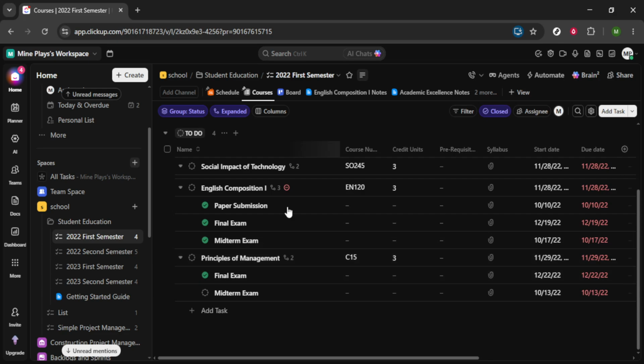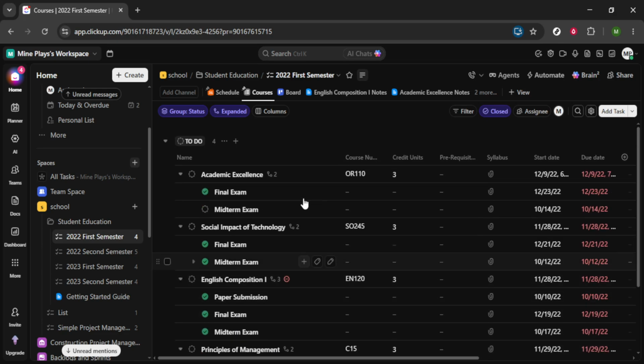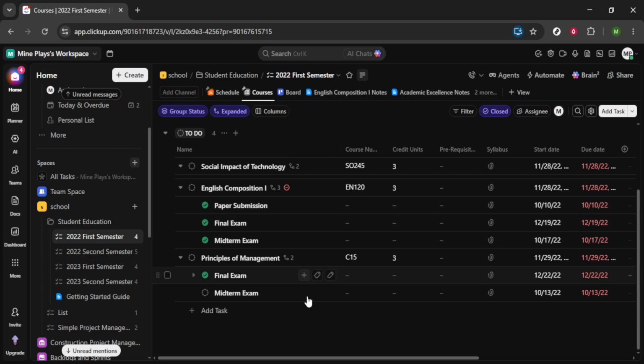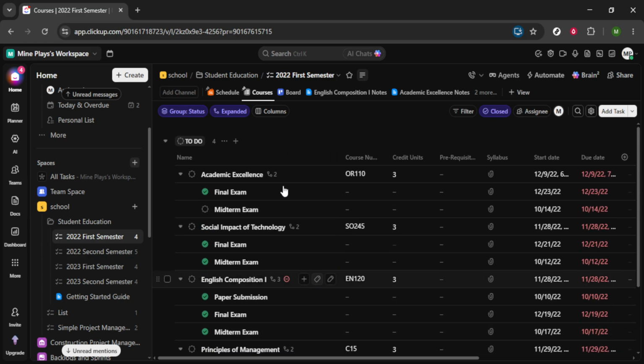Once you've organized the first semester, feel free to open 2022 second semester. You can mirror the same structure for your next term, making the additional semester setup simple and efficient. Click on Courses again to manage that new set of classes.